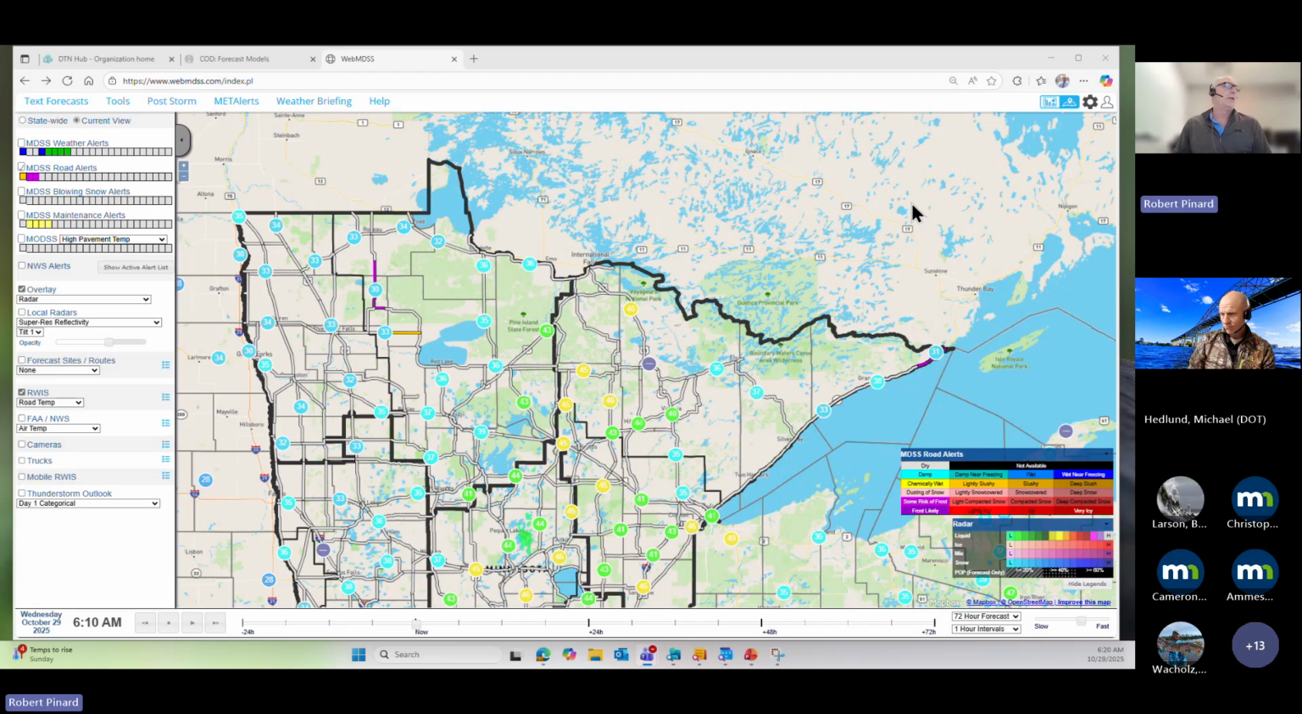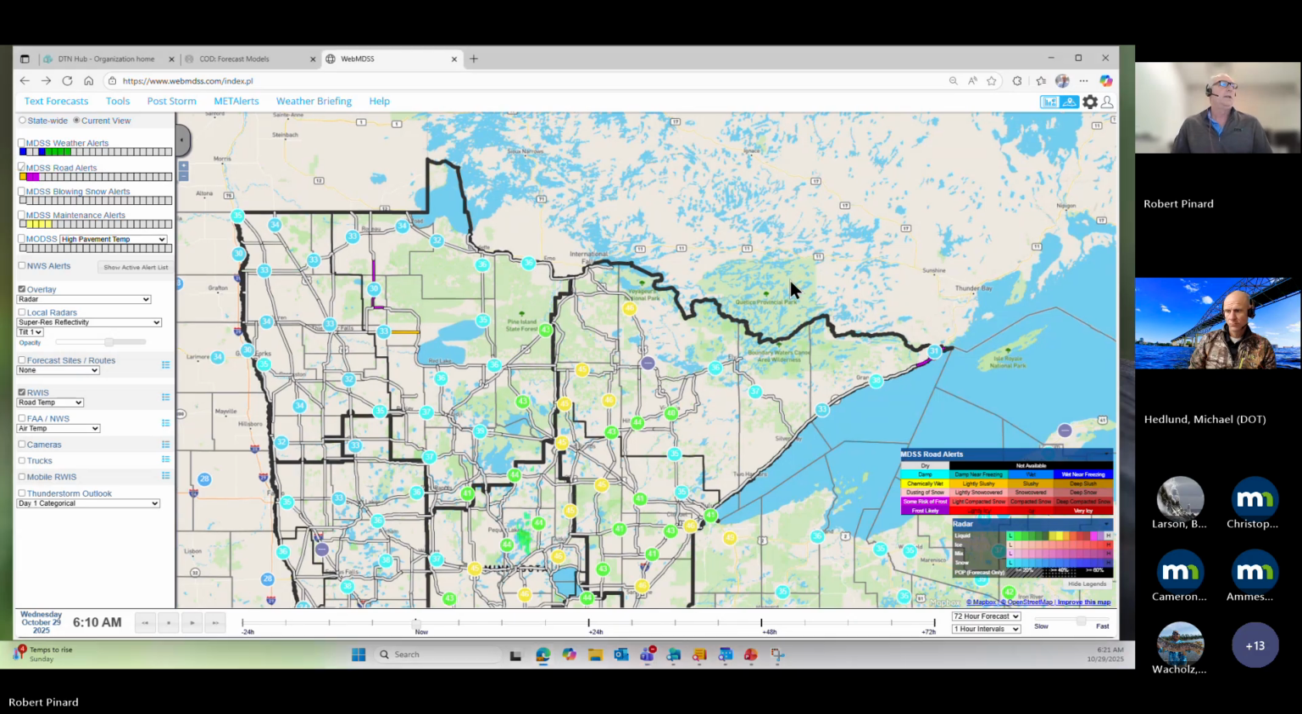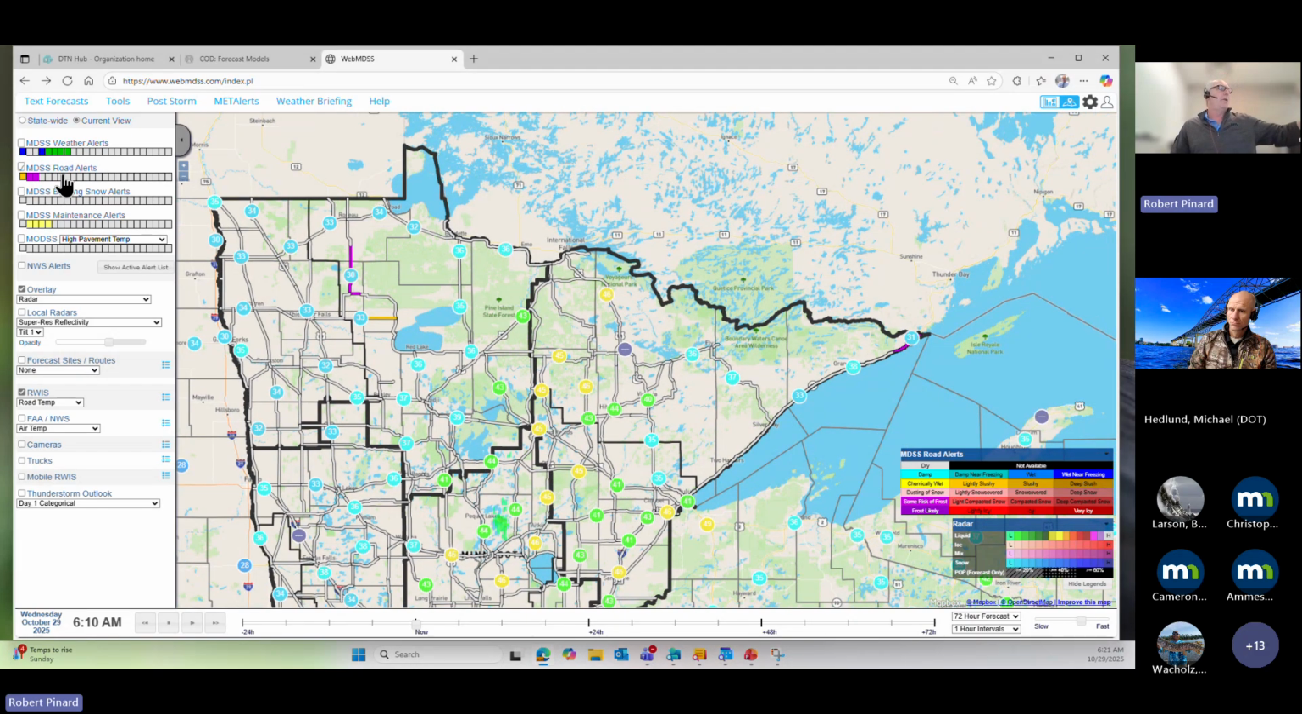I've got some alerts turned on up here, and I've turned on my road alerts, and I can see some risk of road frost, and these purple ones, actually got one lightly slushy route. So if I have my road alerts checked on, it's actually showing me areas that could potentially see some frost.